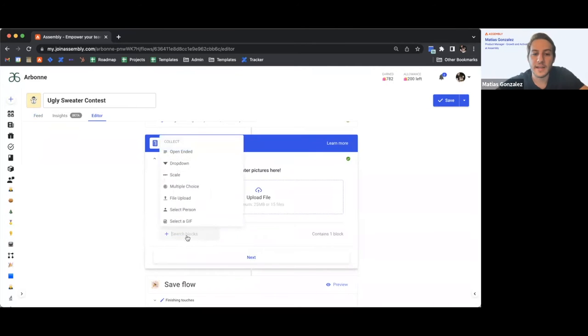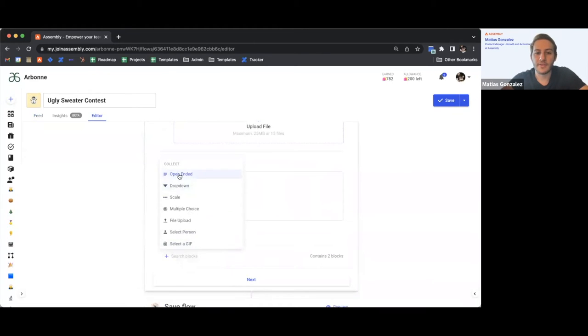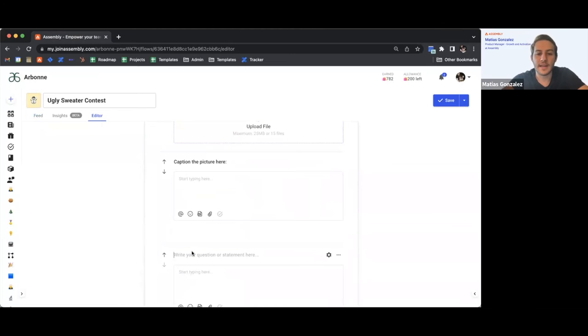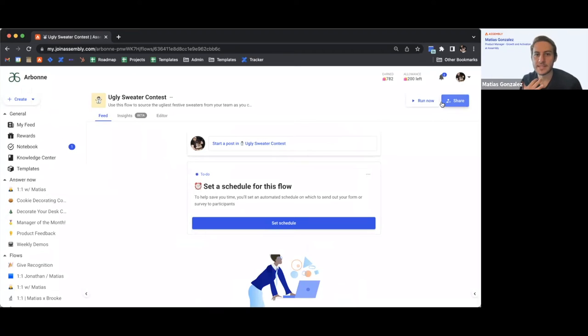So if I click to add another block, I can say open-ended. Maybe we don't just want the picture, maybe we want the picture and we want you to caption the picture. And maybe we want to hear the story of how you got it. So maybe there's another open-ended block we might add saying, tell us the story of how you got that sweater. So we have total control over all of the templates, all of the workflows. We can edit them with whatever content we want in order to prompt the kind of responses that we want.